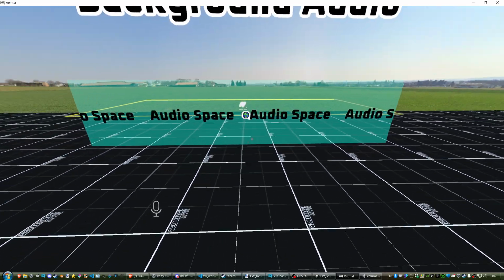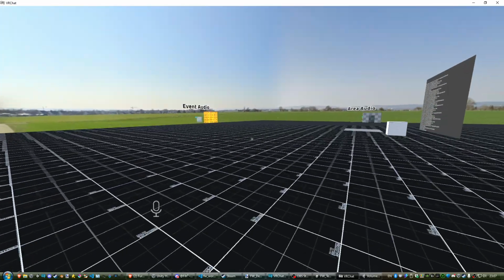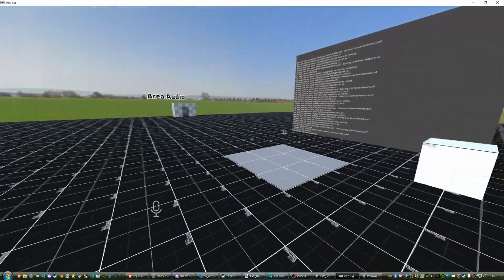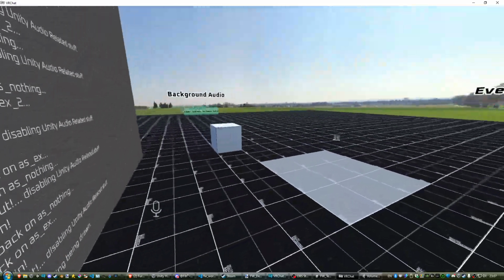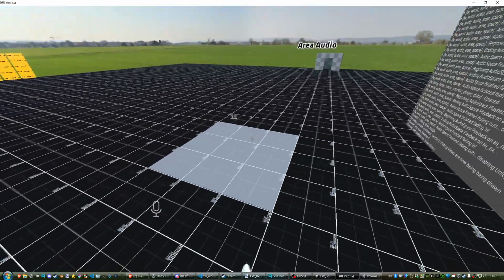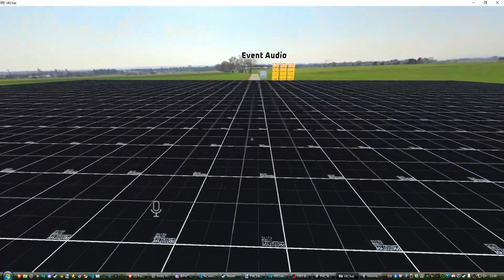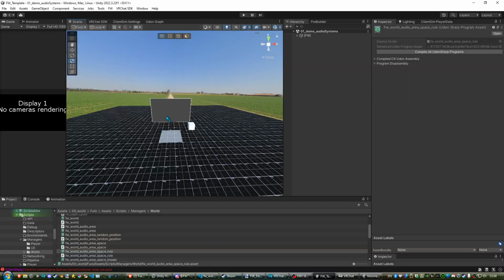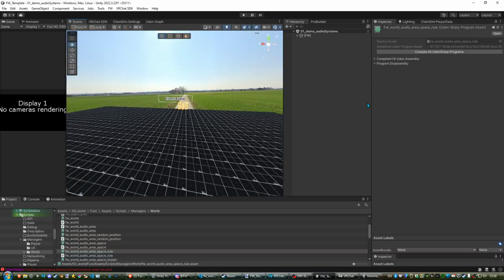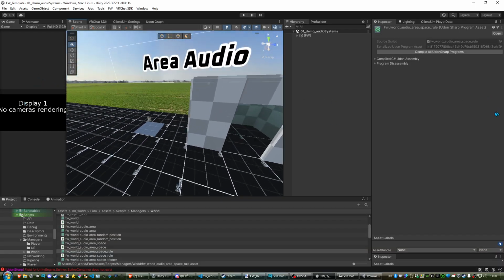And yeah, these 3 systems essentially will carry the entire project, throughout the entire project, in terms of audio. So yeah, how do you set any of these things up? It is super simple. Here, let's start with the area audio.